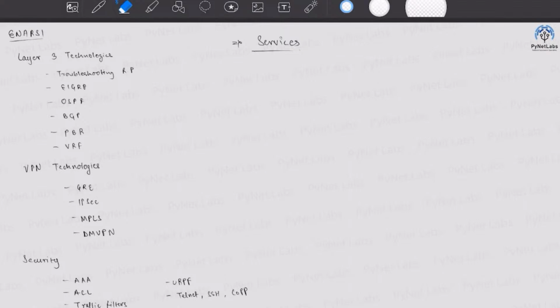And the topic which we have got for today is VRF. So let's talk about that. Let's try to understand how VRF works. In between, if you get any questions, you can post them in the chat box, and I'll be answering them by the end of the session.